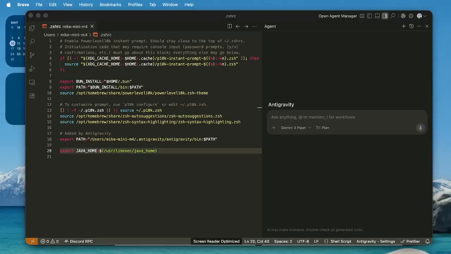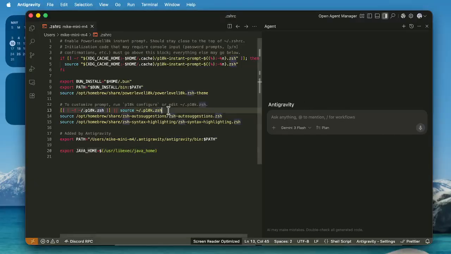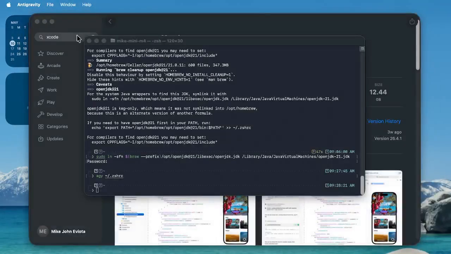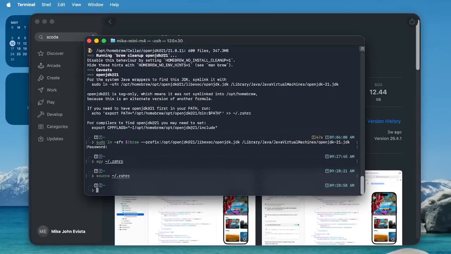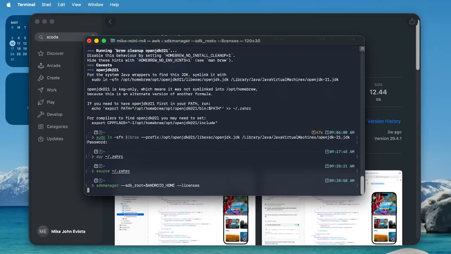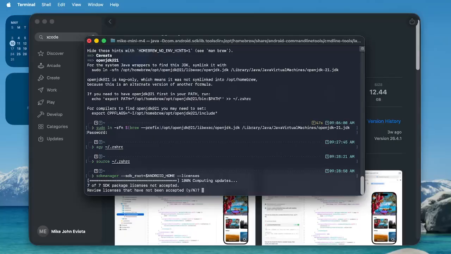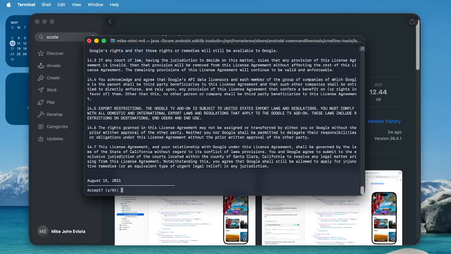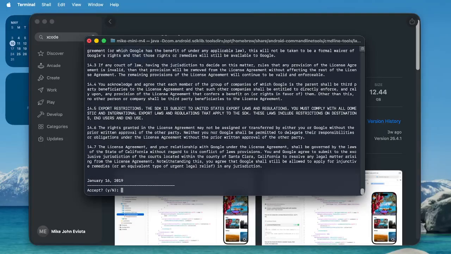Next is the source. So we have the source. Save. Okay, then source. Okay, linting detected. Now next we need to accept the license this time. Accepting licenses. And it finished. I believe we should say yes for all of this. Yes.